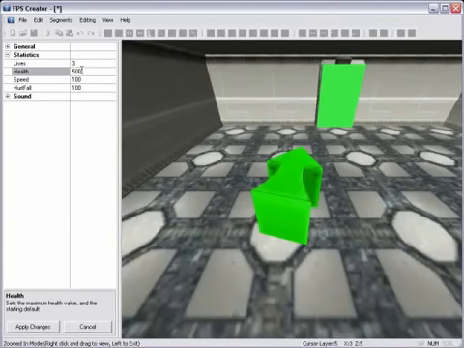Underneath that we have health. Currently it's set to 500. You can change this anywhere from the number 1 to as high as you want. This also sets the starting health and the maximum health for the player. So if I were to change this to 100, this means that the player cannot exceed 100 health.